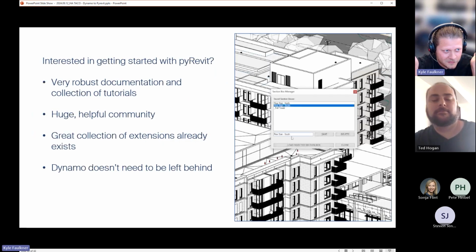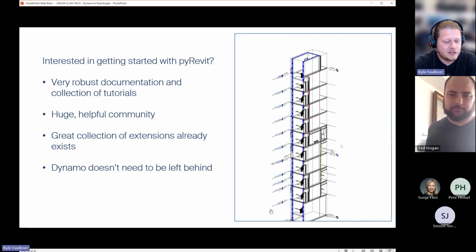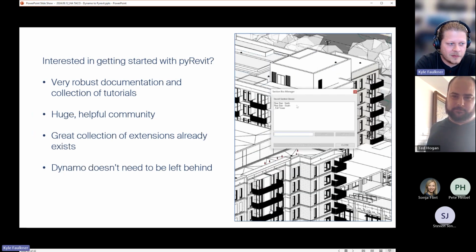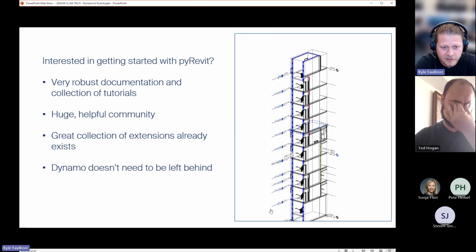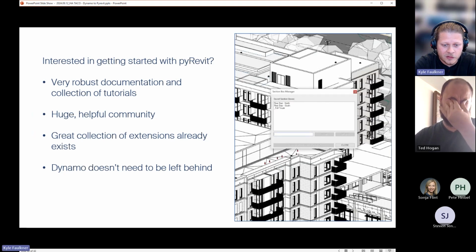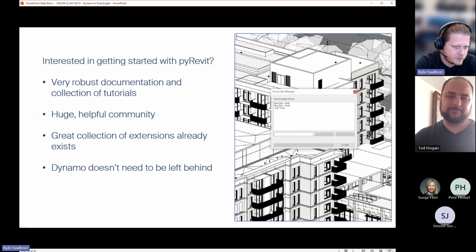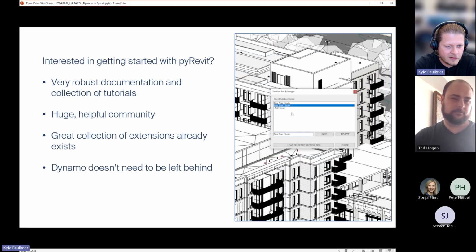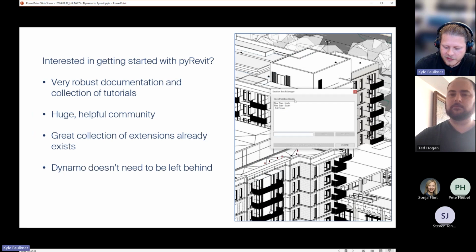And finally, if you're interested in getting started with pyRevit, I highly recommend it. It's just like Dynamo, it has very robust documentation and user group, a big helpful community. There's a great collection of extensions already. Even if you don't create your own extensions, you can use the pyRevit ones directly or download other ones that other people have created. And even with all this pyRevit stuff that we've done, we still use Dynamo. It doesn't get left behind.